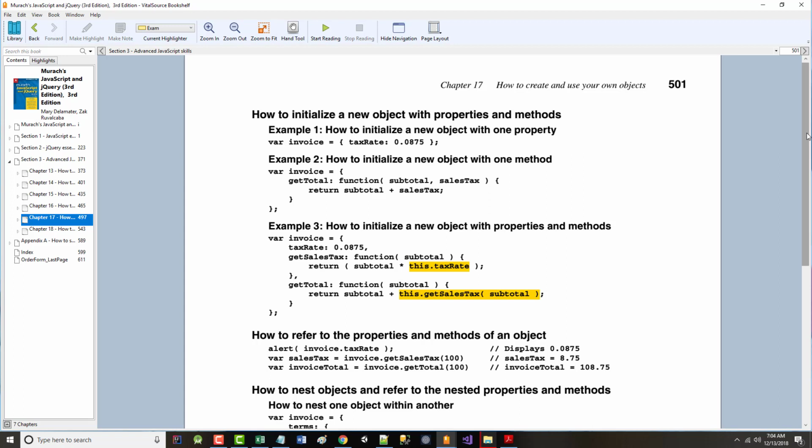So when you start to do your own, look at this. What we're doing in here is creating a brand new object called invoice. Notice that the values are inside of curly braces. This particular object has in it just one property. It's called taxRate, and it's got a value. Notice it's colon, not equals. So it's got a tax rate of 8.75%.